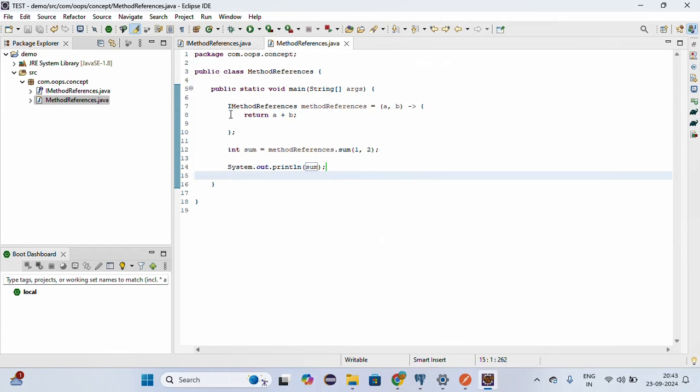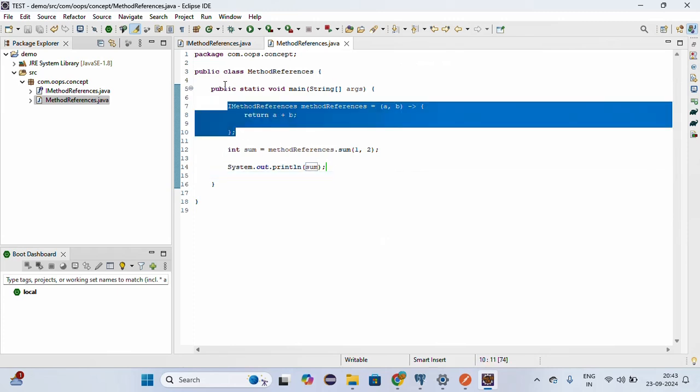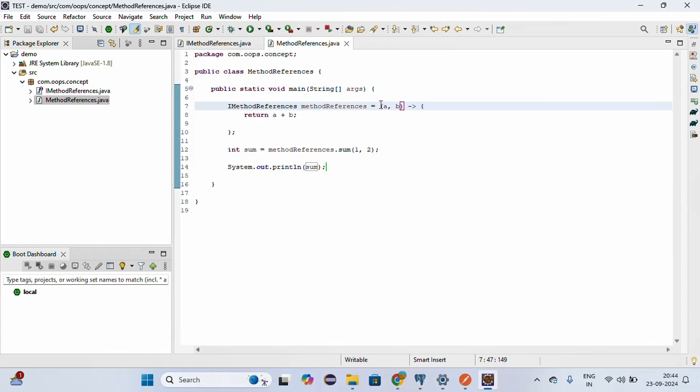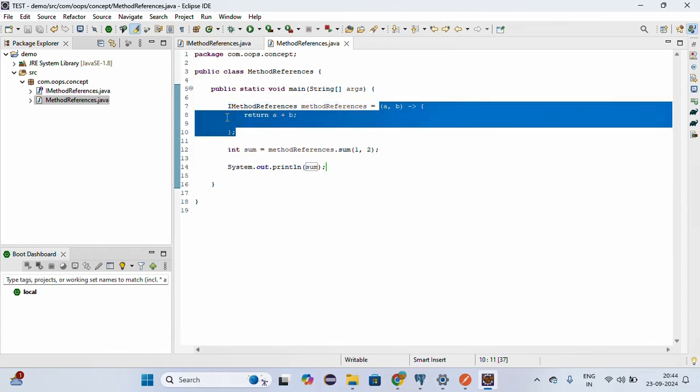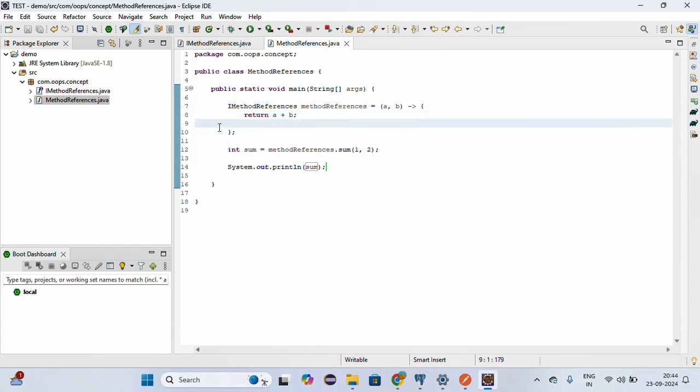What is the use of this? We are not going to create a separate class to provide the implementation for this. With the help of the lambda expression, we provide the implementation. This is a situation we implemented. Now I need to use the same logic in another case also.